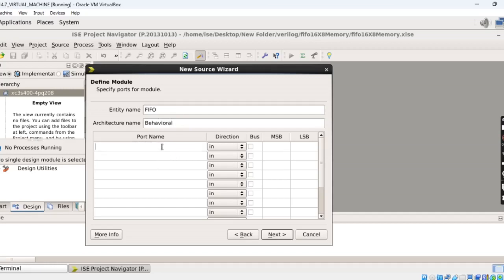Okay, so the first port name is the input data, that is data in. So here I am giving data in. Then another port, a clock signal, is required. Then enable, reset is required, and W, that means write. Okay, and in output, data out and read.